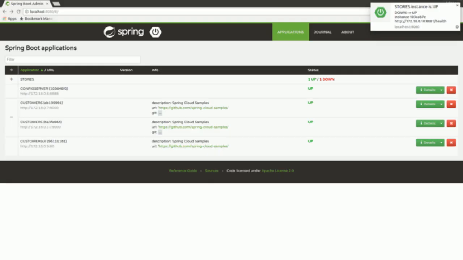So you have a dashboard with your microservices listed there. You have nice integration in your browser with browser notifications. I'm actually going to show this live because that's more interesting, I think.